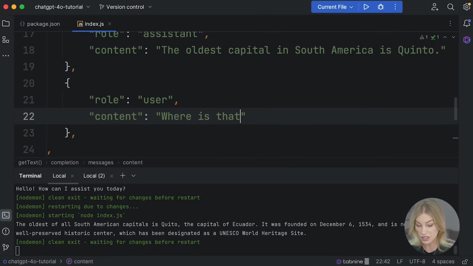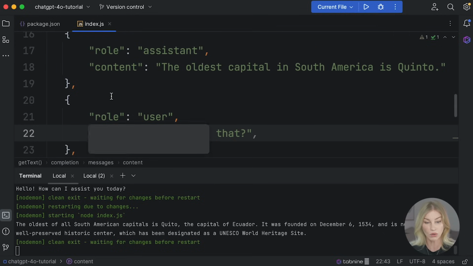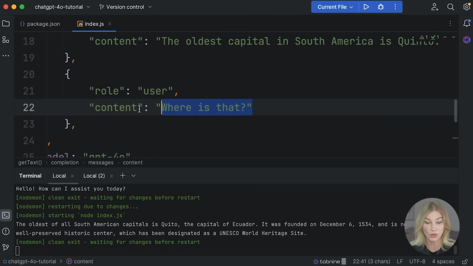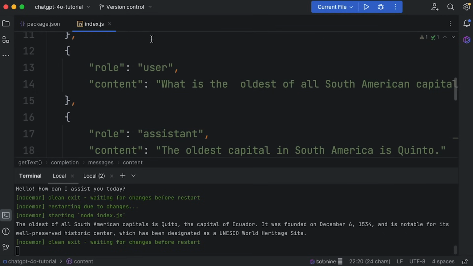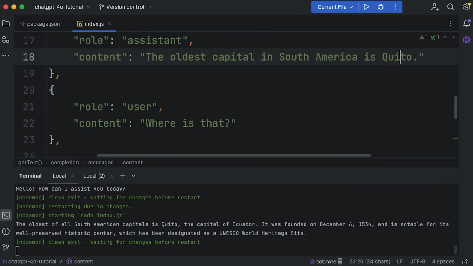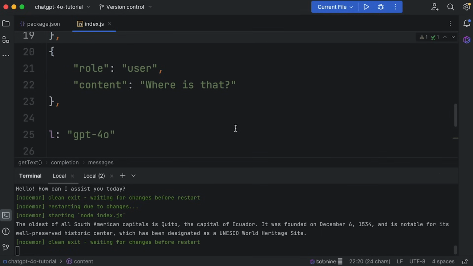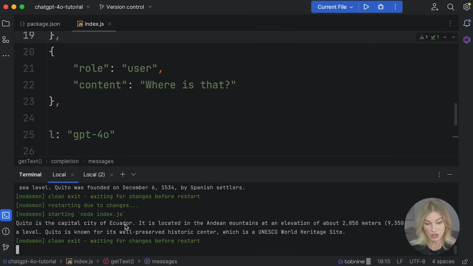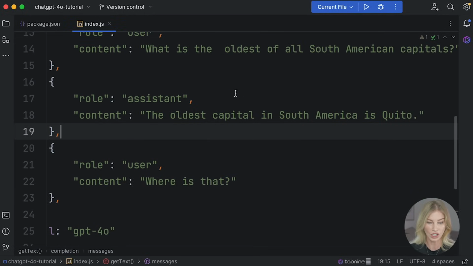And of course, if we just fed in where is that, the LLM would be really confused about what you're asking. But because we have all of this chat history, it should know the answer to this based on all of that. Just make sure to spell it correctly. And the answer that we get back is, Quito is the capital city of Ecuador. It is located in the Andes Mountains. And that gives us a bunch more information about Ecuador too. So it's being super helpful. Great, that is looking good. We've just essentially built a multimodal chat.